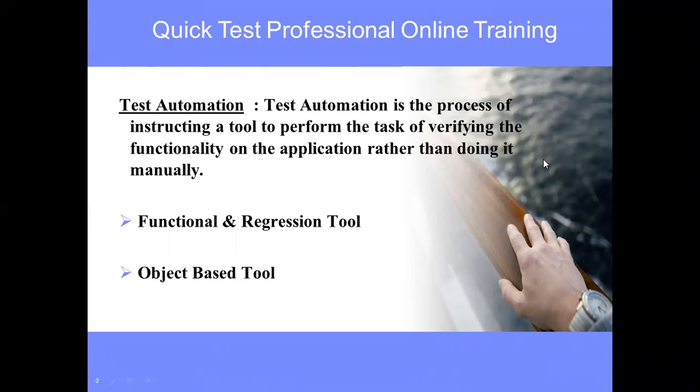How will we give instructions? By writing code. In QTP or UFT, we write the code using VBScript. Through VBScript, we give instructions to the UFT tool. Based on the instructions, it will perform the testing on the application. That is the definition of automation testing. Coming to the tool, the UFT tool is a functional and regression tool.